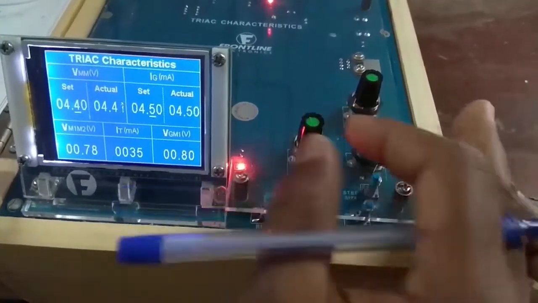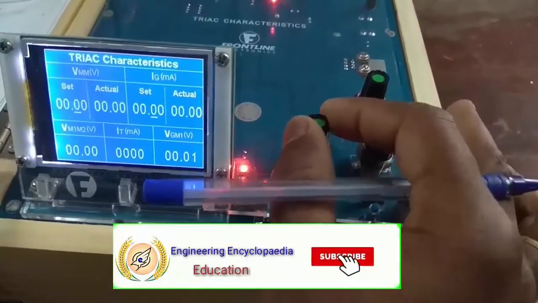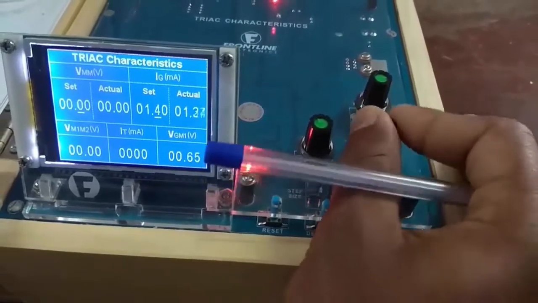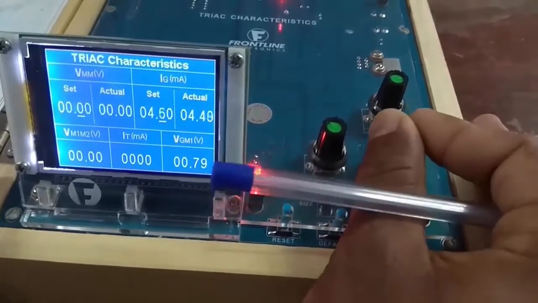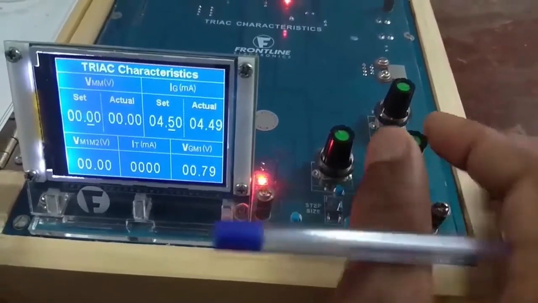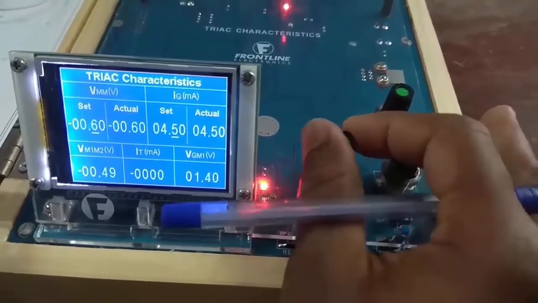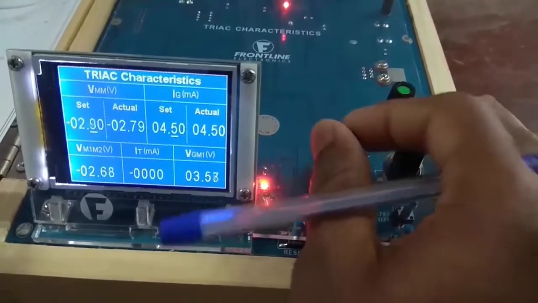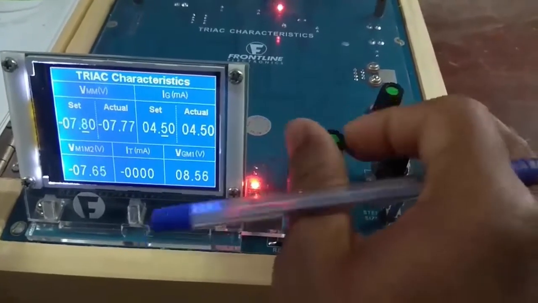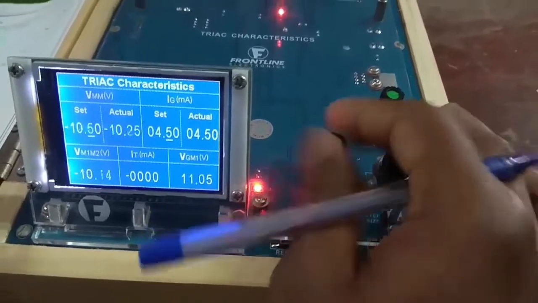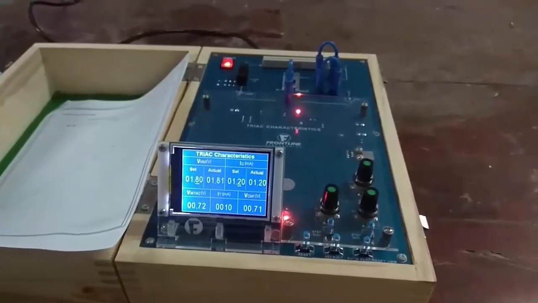Also the reverse characteristics can be plotted by just setting our gate current, same 4.5, and just varying it in the reverse direction. This is about taking readings.